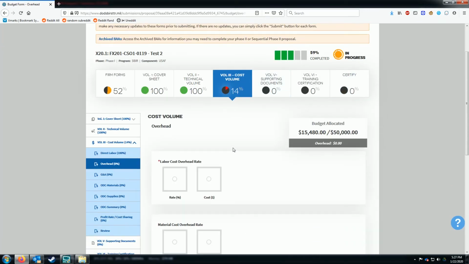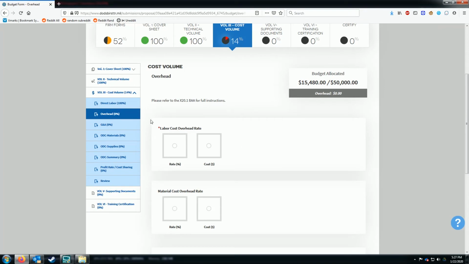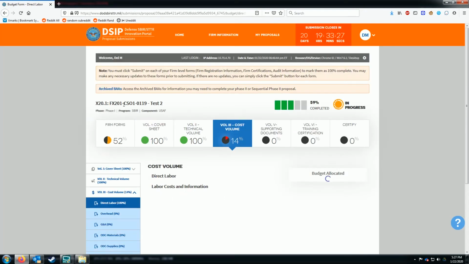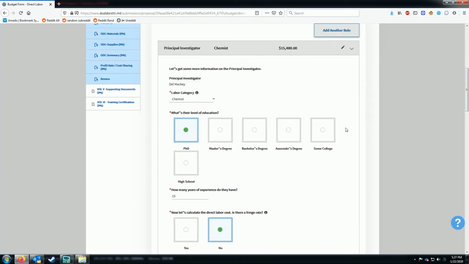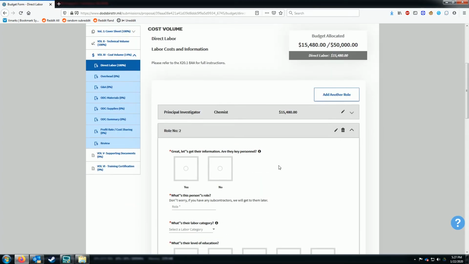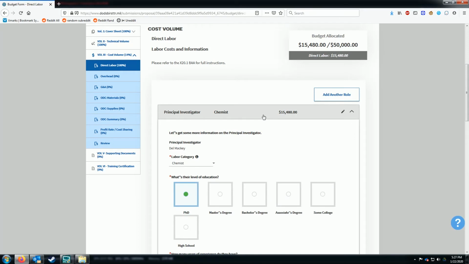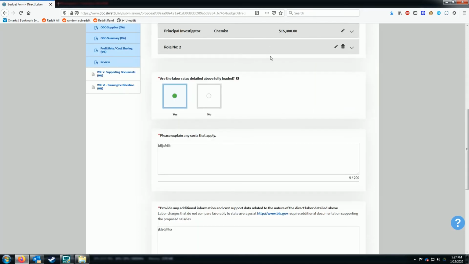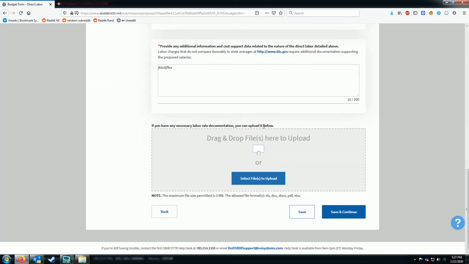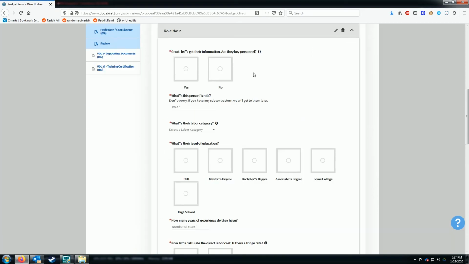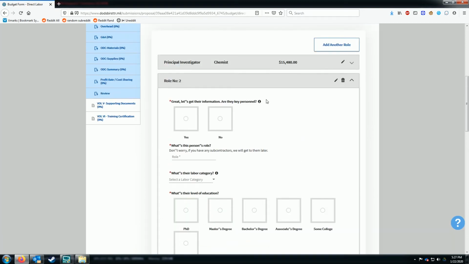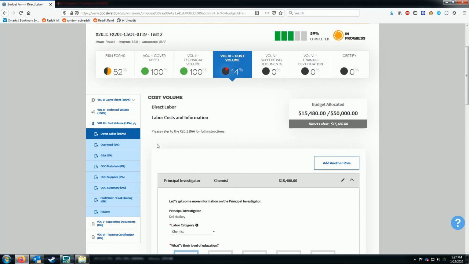If you do have multiple people that you need to put in, you're going to go back to direct labor and you're going to add another role. When you do that, you get an entire form, just like the principal investigator you filled out, to put in that person's history, their wage, what they're doing, everything like that, as you see right here, and whether they're key personnel or not. And you see, because I do have at least some entry in direct labor, now it's at 100%.